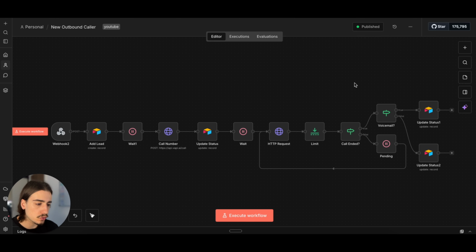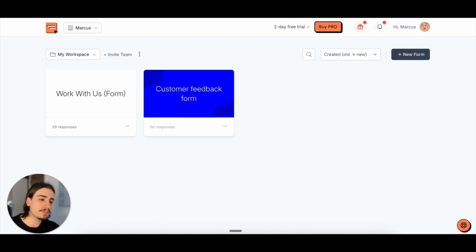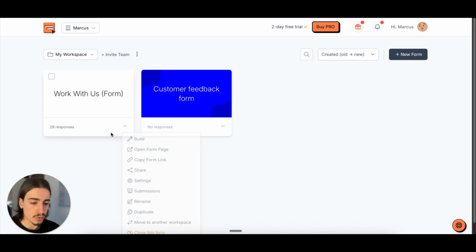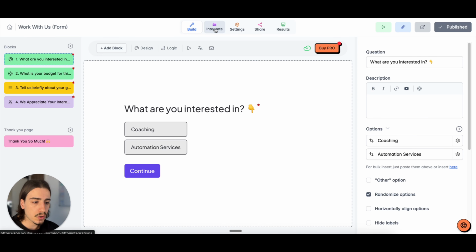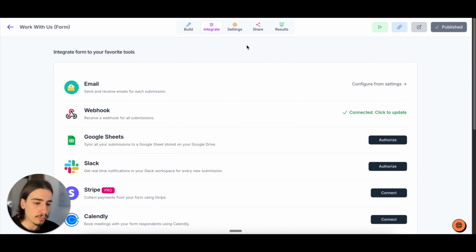First off, we want to get our form set up. Now, like I mentioned earlier, I'll leave a link to my form in my free school community, so you can just copy that if you want to. But if you want to create your own form, please feel free to just come over to YouForm, create your form. Once you've got your form created, you want to click on the build section and then click on integrate up here in this top row.